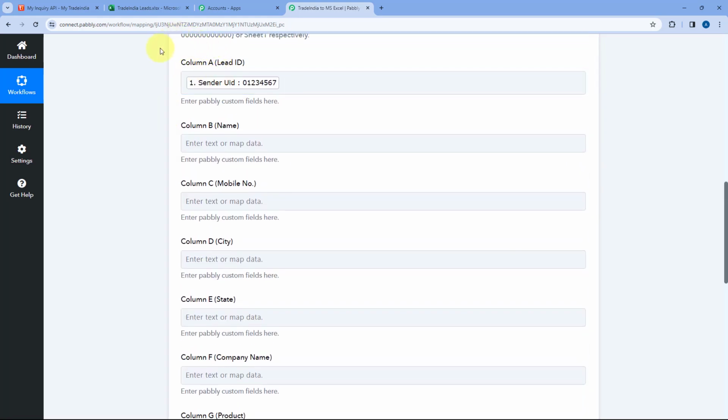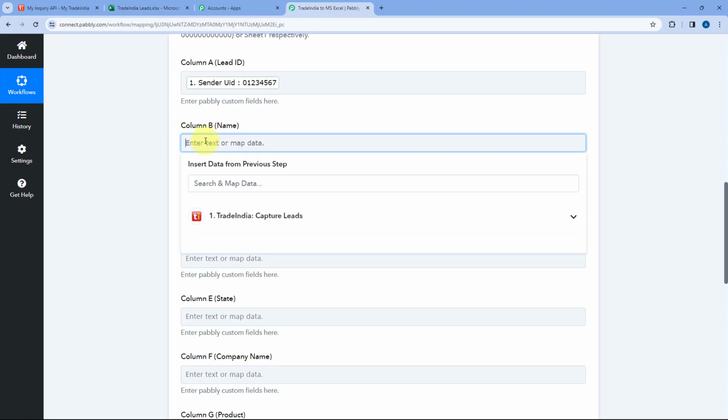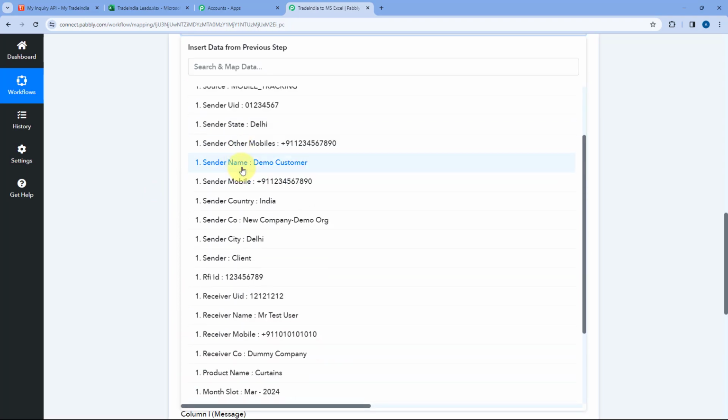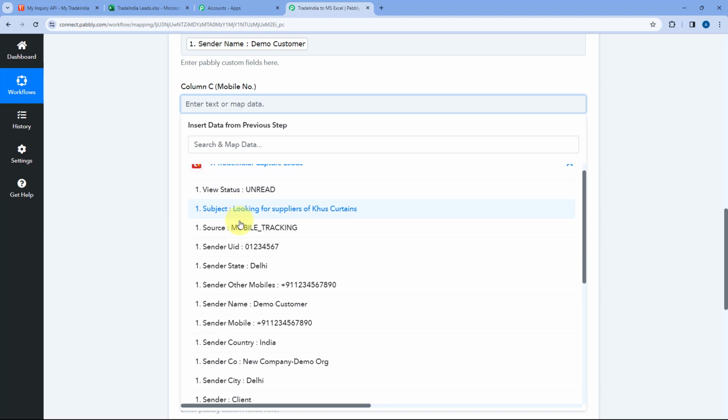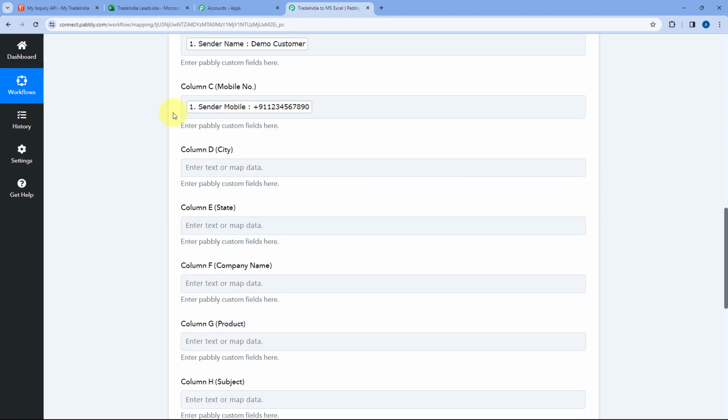So whatever unique lead ID we are going to receive of a lead from TradeIndia, the same lead ID will be added in our Excel sheet as well. Then we have column B of name. So here we have to map the response of name. We'll just click here, and from the drop down, select the response of sender name, and it will be mapped. Then in column C in the next field, we are going to map the sender's mobile number.